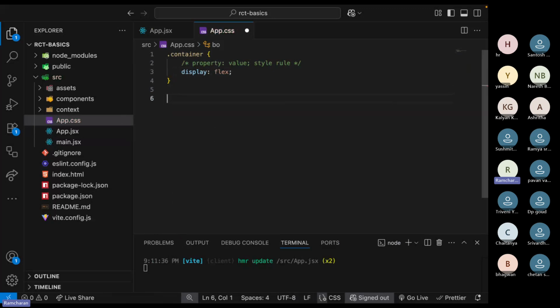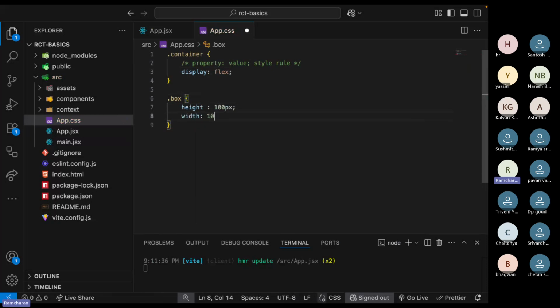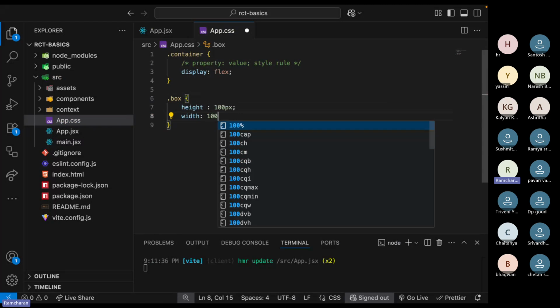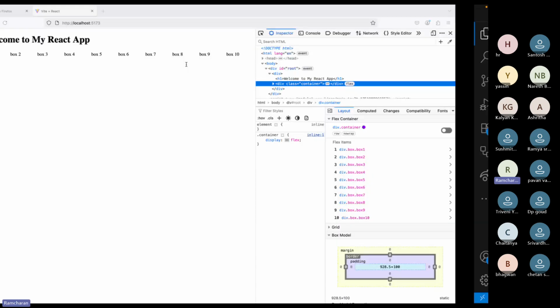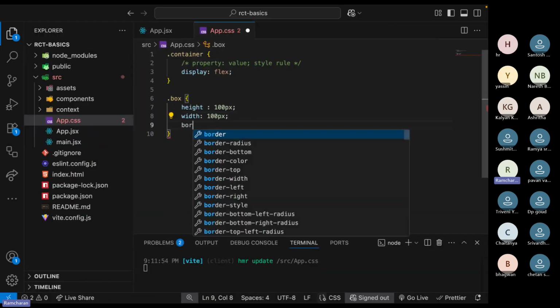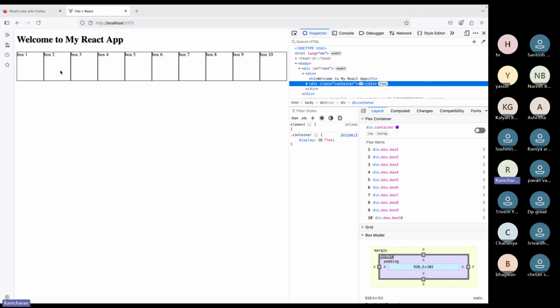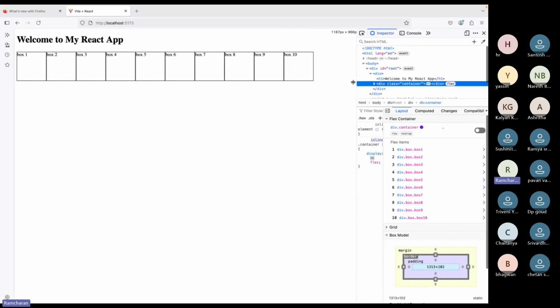Just the box dot box. So height 100 pixels and width 100 pixels. Okay. So you see how the boxes are here. Let me add a border to this, 1 pixel solid black. Everyone can see the boxes, right?